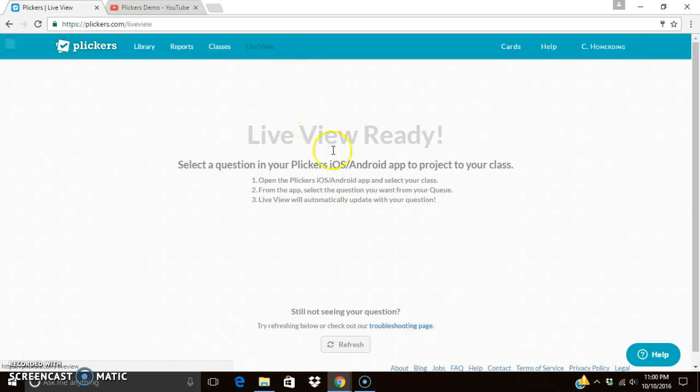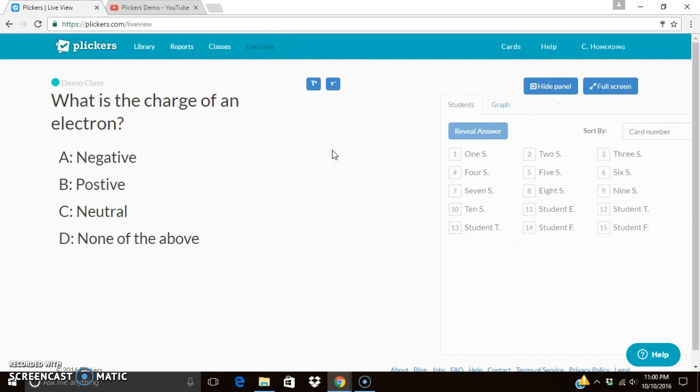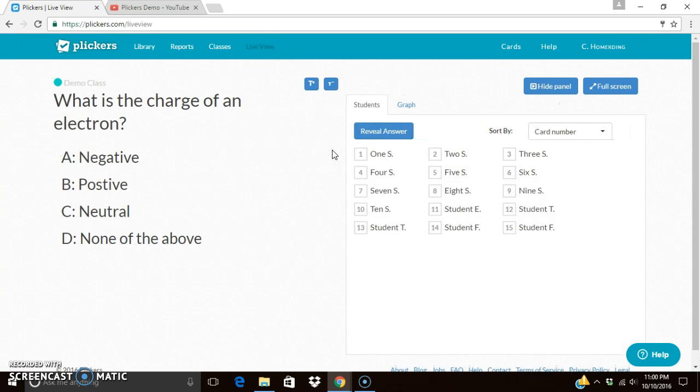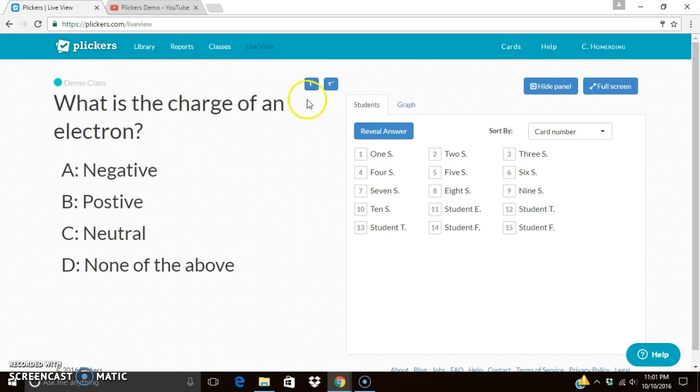Under live view, this is where I'm going to select a question, and the question on my mobile device will show up right here. So I can connect this computer to a projection or to a smartboard, and this question will show up. You'll see I can change the font for students that might have a visual impairment, or for students who have a hearing impairment and can't hear me verbalize the question, they'll see it displayed right here.